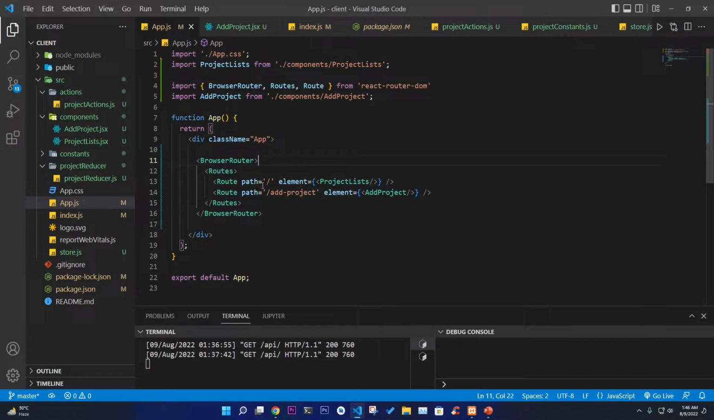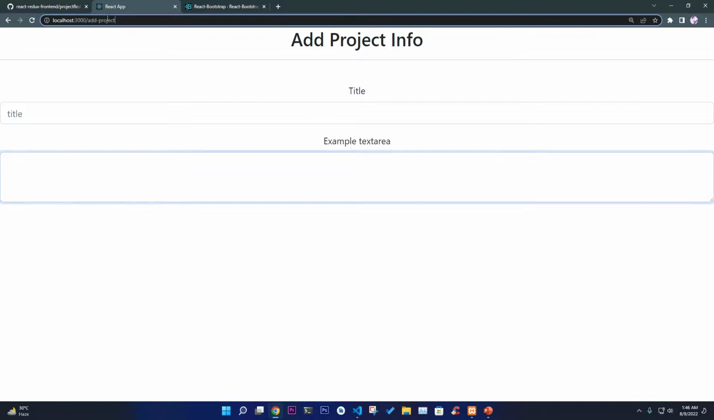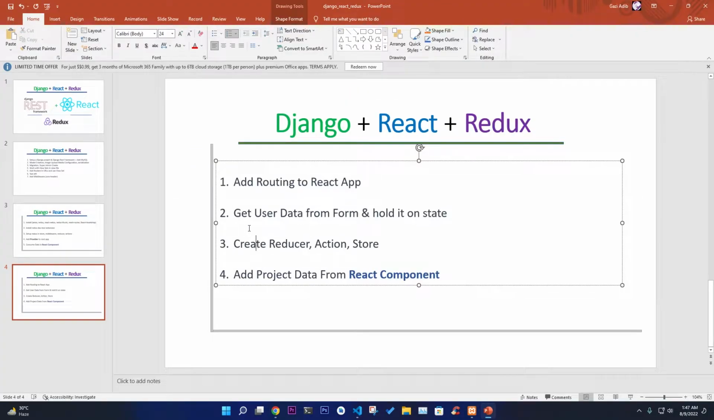The first one is for getting all the projects, and then the path to go to another page. This is another page. As you can see, this is why routing is very important. So what we have to do is get the user data from the form and hold it in our state.